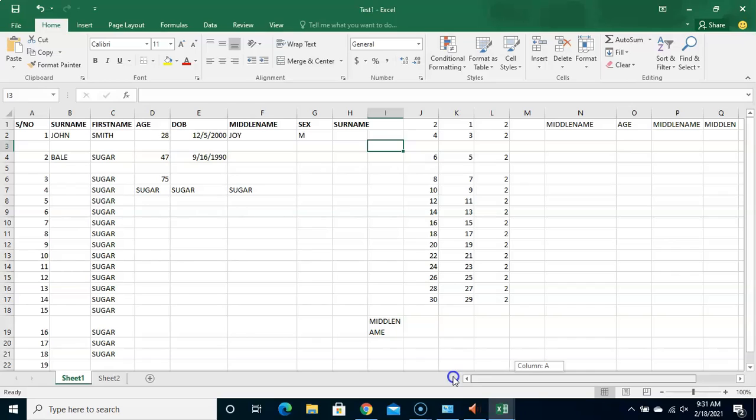Look at the record we have here. I've just scrolled to the left to see the entire worksheet. Do you understand that? So look at what we have here. Let's say I omitted something. Let's say I was supposed to add email in between DOB and middle name. How will I do that? How will I achieve that?